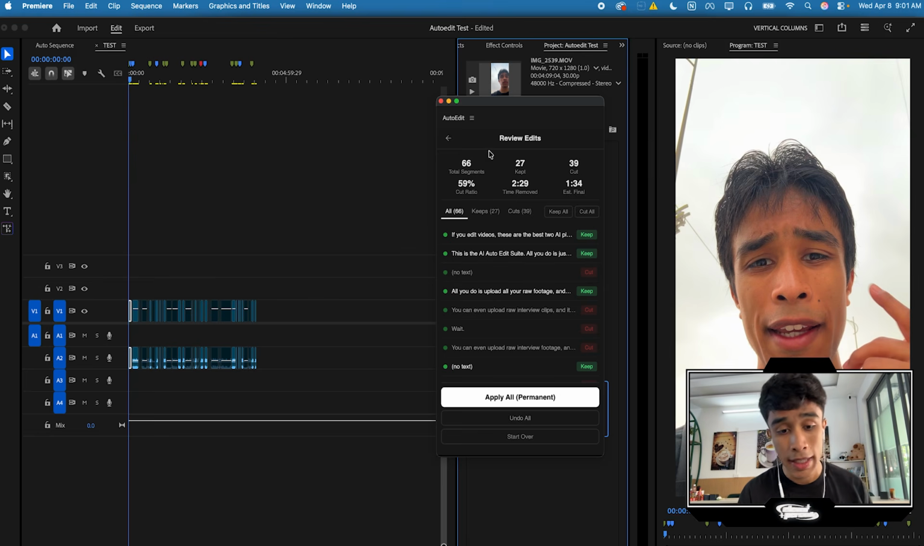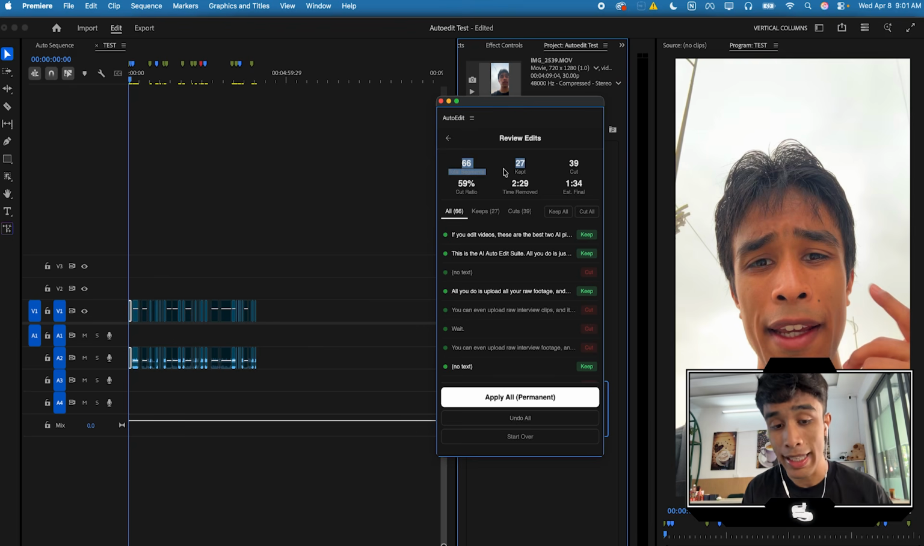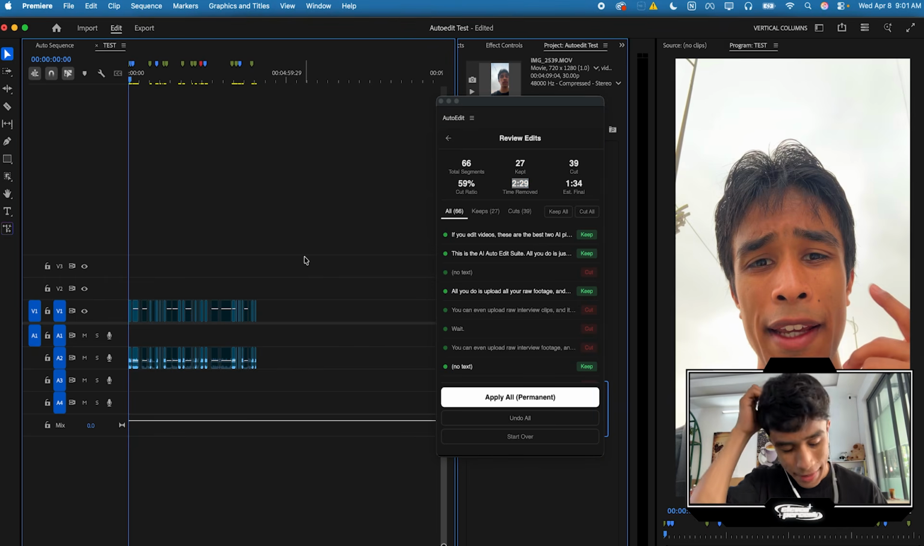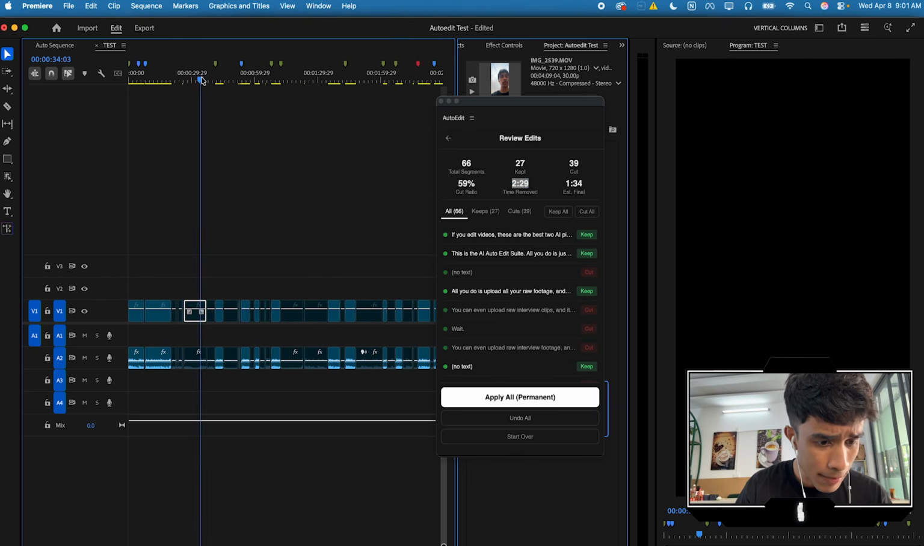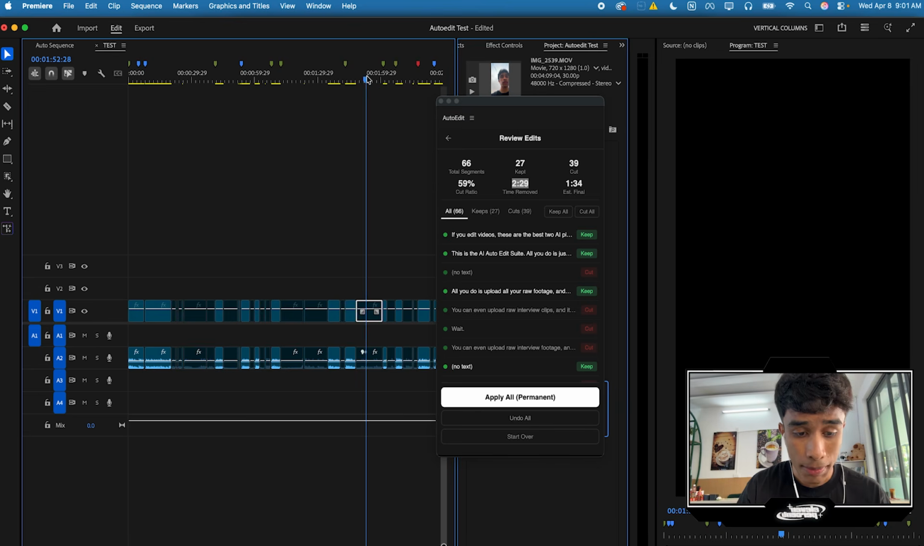It's my favorite page because it'll tell you, number one, how many segments it's detected. So it detected 66 segments, and how many it kept: 27 of them were good and 39 of those were bad. And the cut rate was about 59%, and we removed about 2 minutes and 29 seconds.